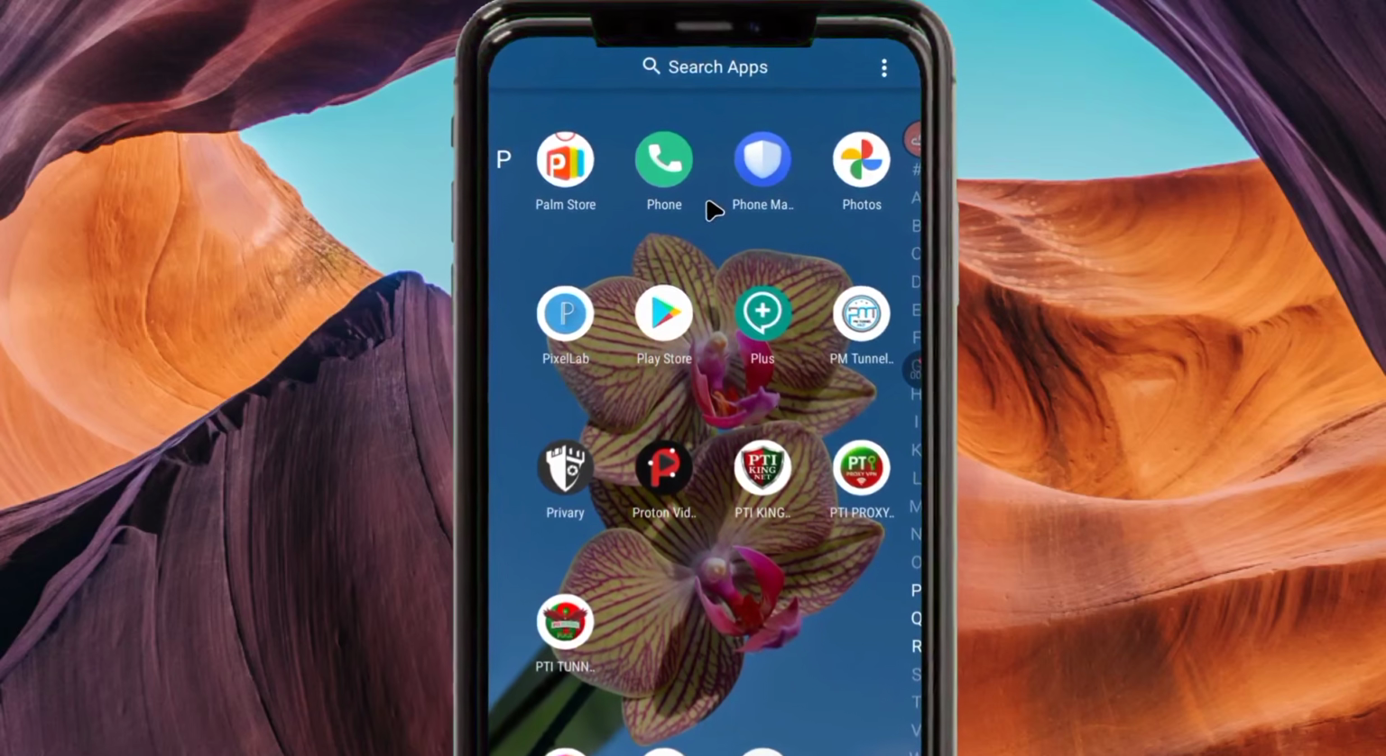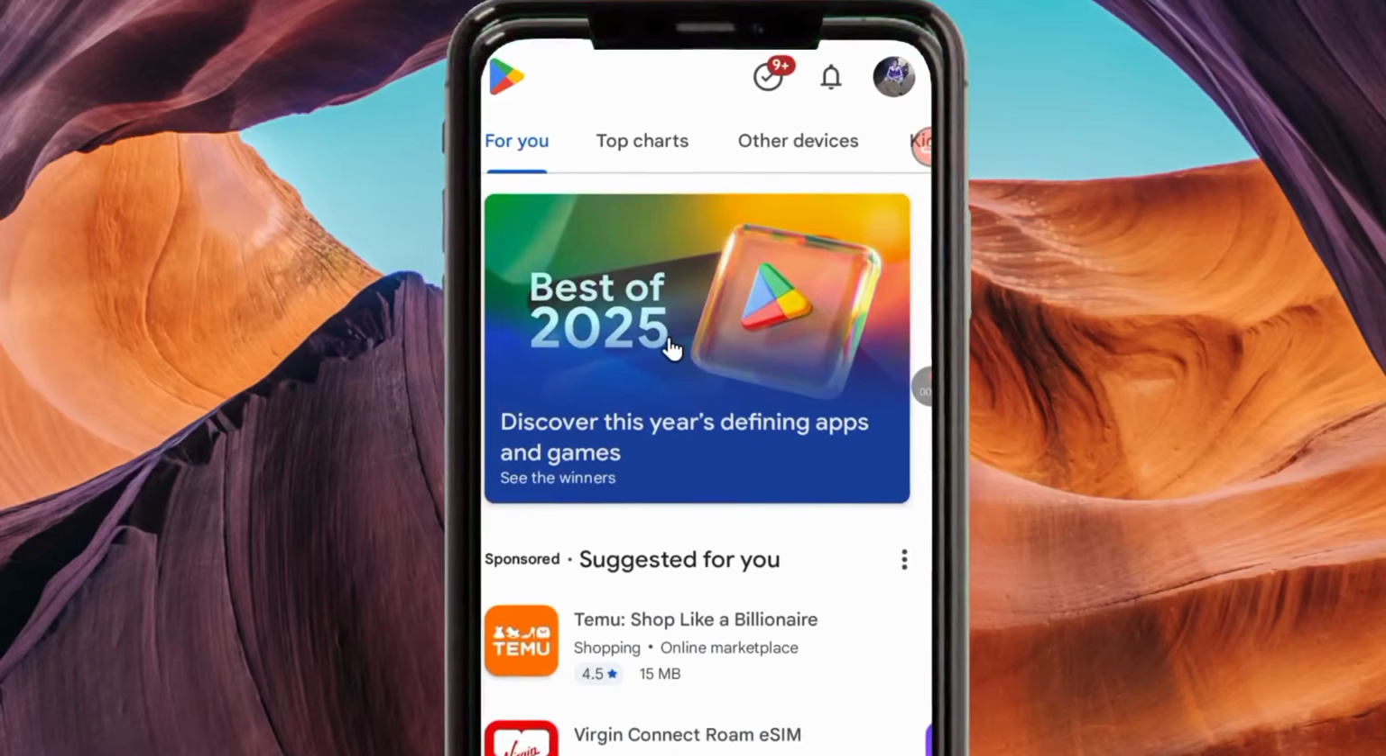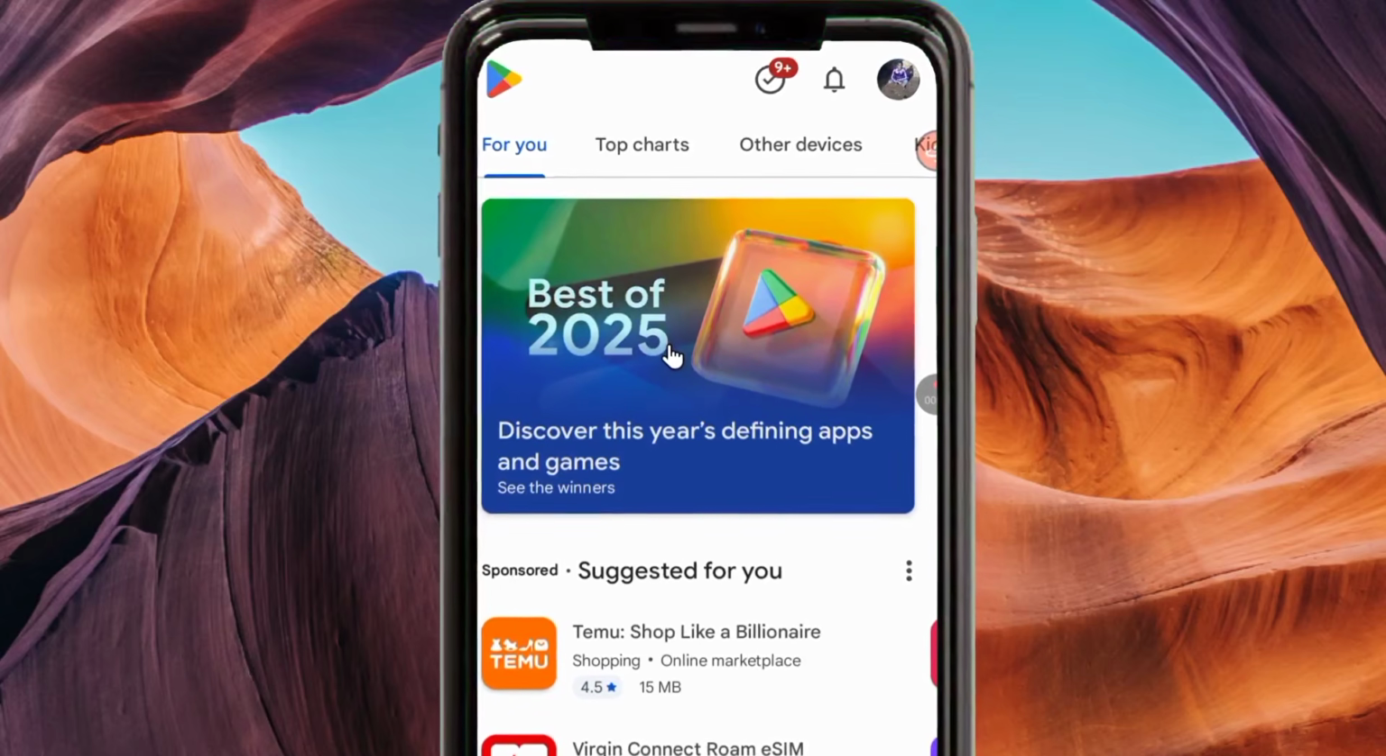On this channel we share apps that can help you secure your connection and add an extra layer of security when you are using the internet.